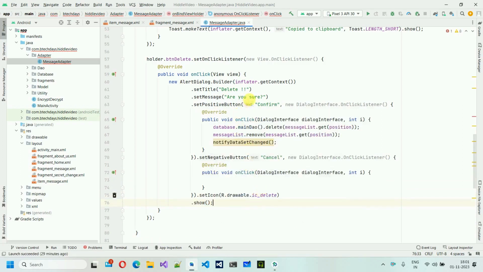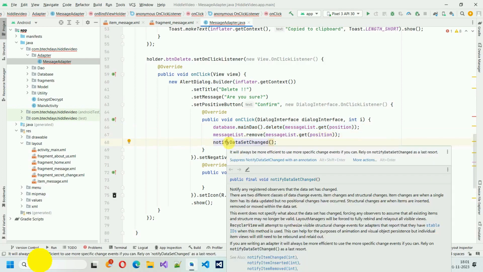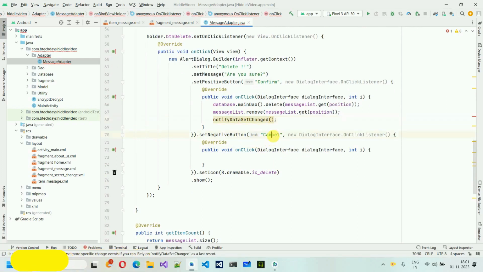The task for this one is done. What we did is whenever anyone clicks on this BTN delete, it will open an alert dialog box, where the title will be Delete, and the message will be Are you sure. For the positive button, we have Confirm. If confirmed, then I'm going to delete that from the database first, and from this message list, I'm removing that particular object and notifying the recycler view that the data is changed. While canceling, nothing is going to be done. Only the pop-up will be closed.